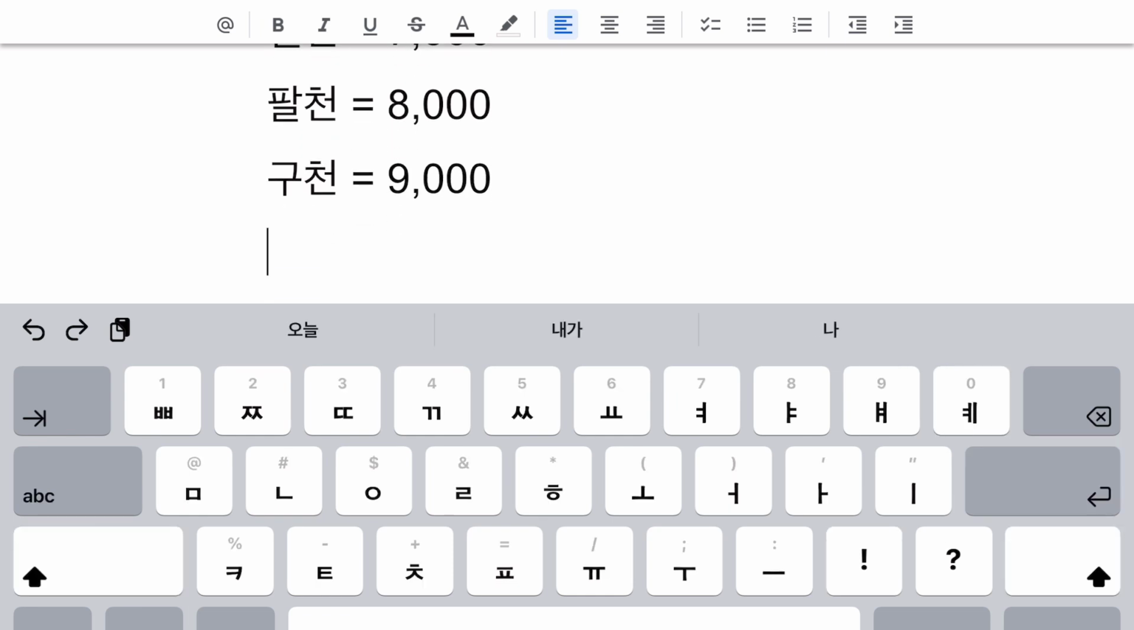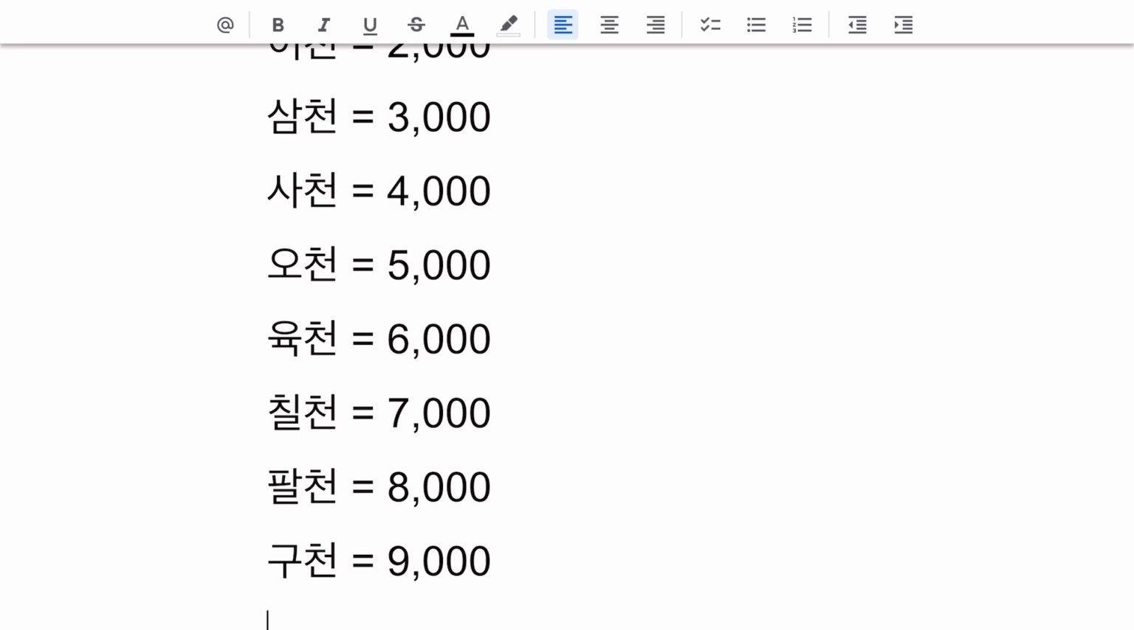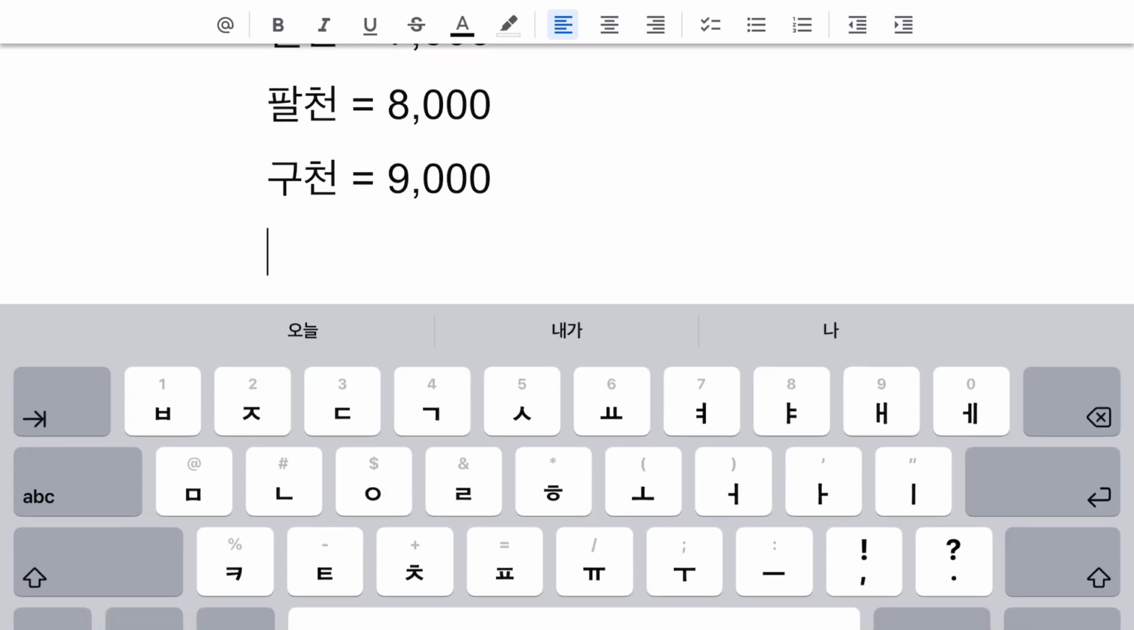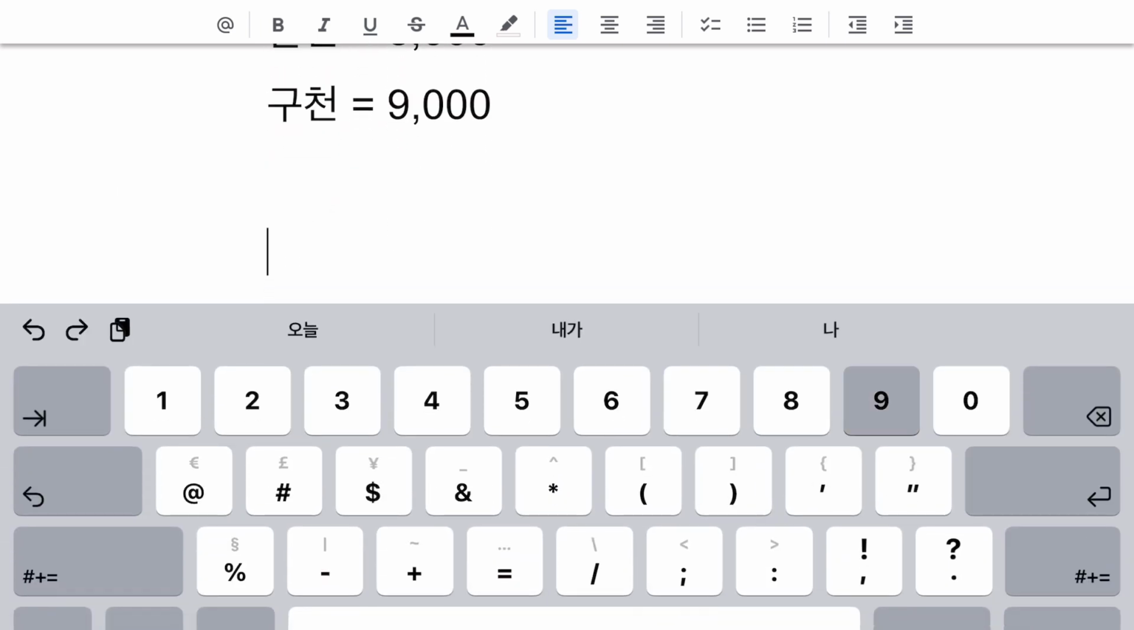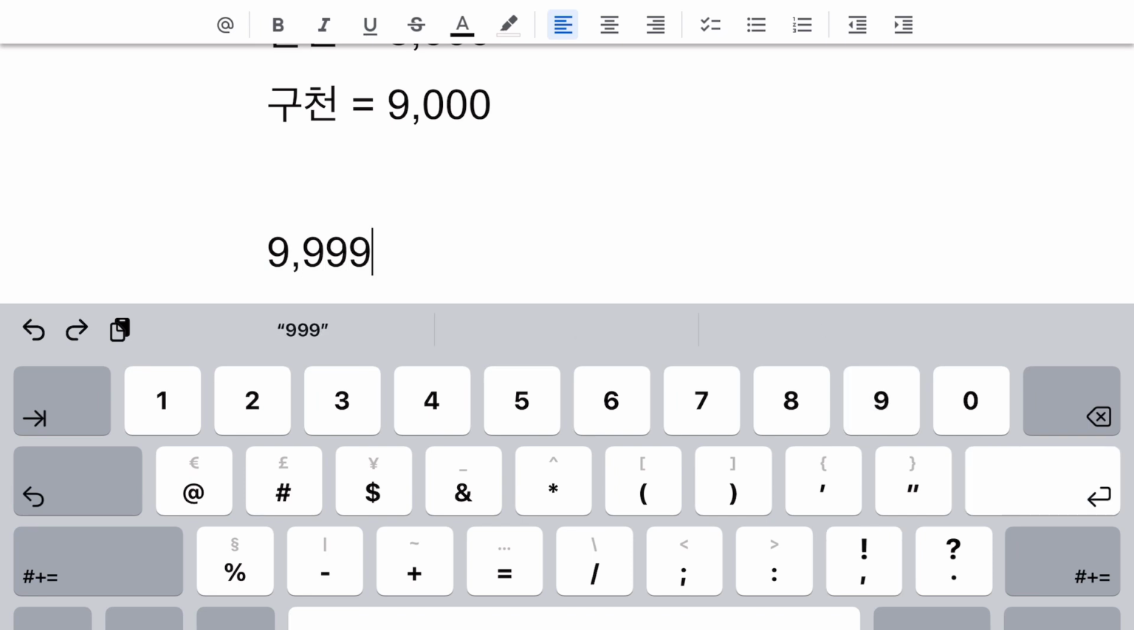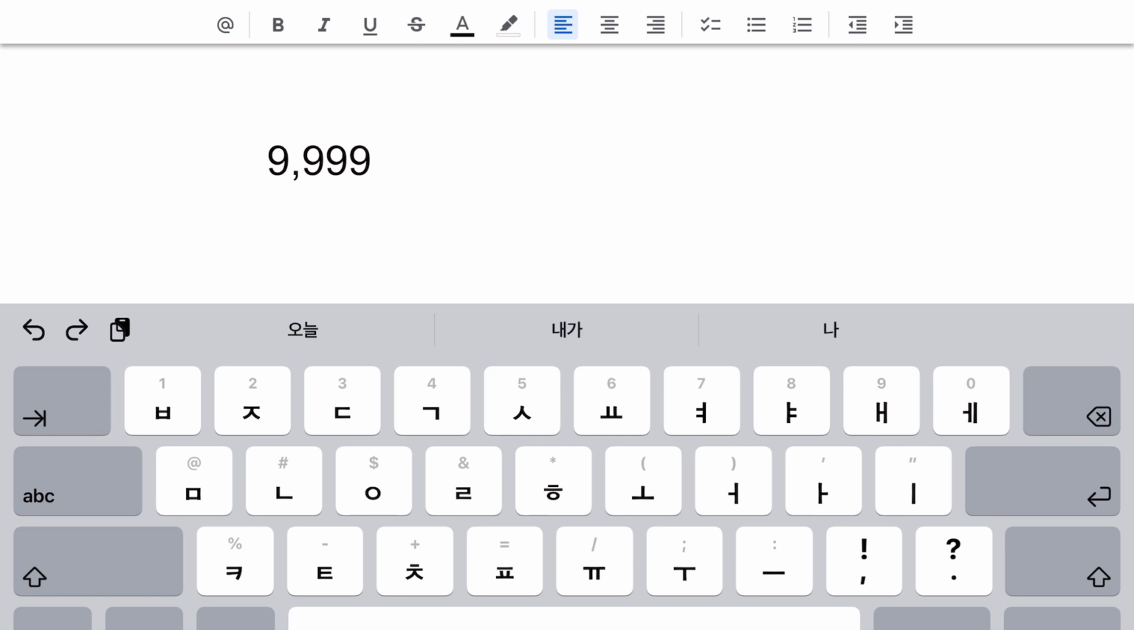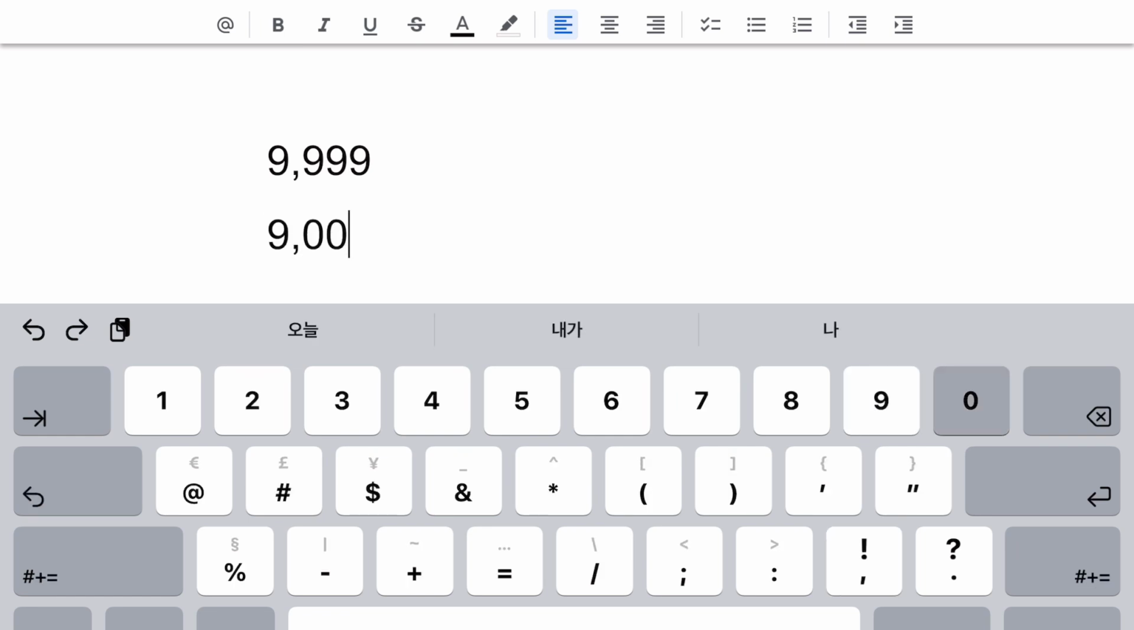Okay, so we've done the rest. 6천, 7천, 8천, and 9천. 9,000. 9 times 1,000. 9천. Now we want to make 9,999. You can pause and try to do it yourself, or wait for me to work it out.